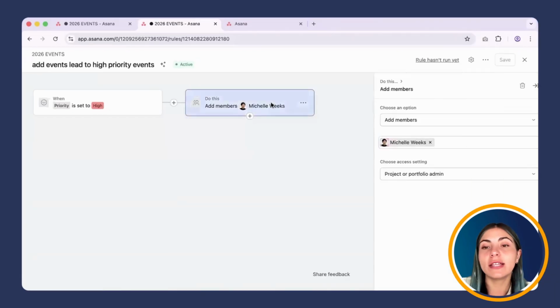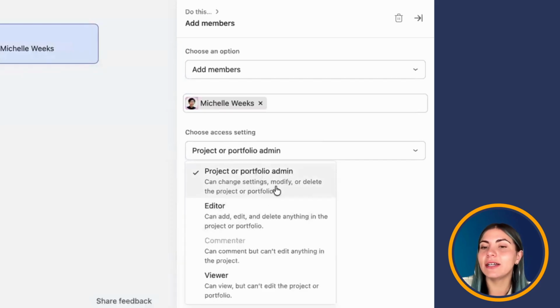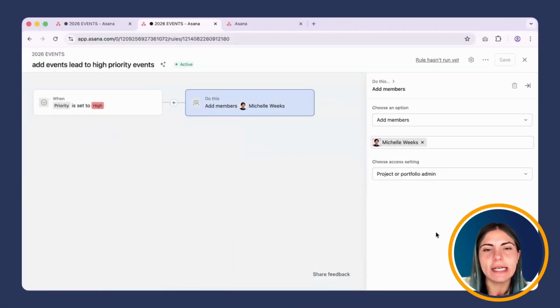So when you click into that action, you can add multiple people, not only one person, and then you can define what access they are going to have. So if they should only have view access, then you could do that. If you want editor access, or if you want to do project or portfolio admin, you have the options to choose that as well.